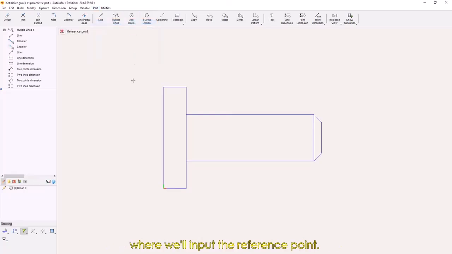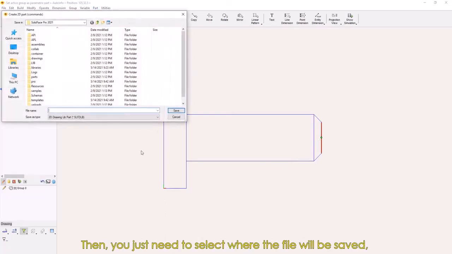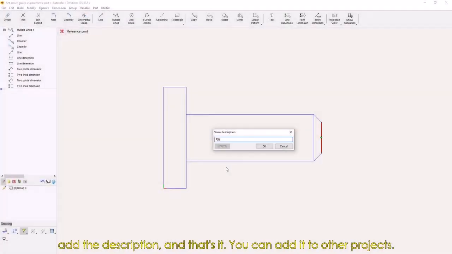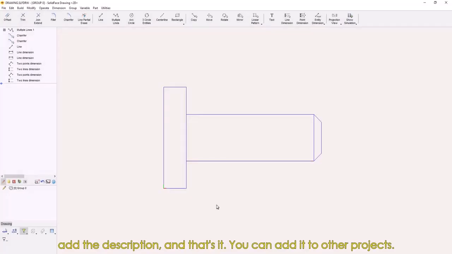Now that we have the drawn part, we'll go to the Part tab and select the Define Group as 2D Part option, where we'll input the reference point. Then you just need to select where the file will be saved. Add the description, and that's it. You can add it to other projects.